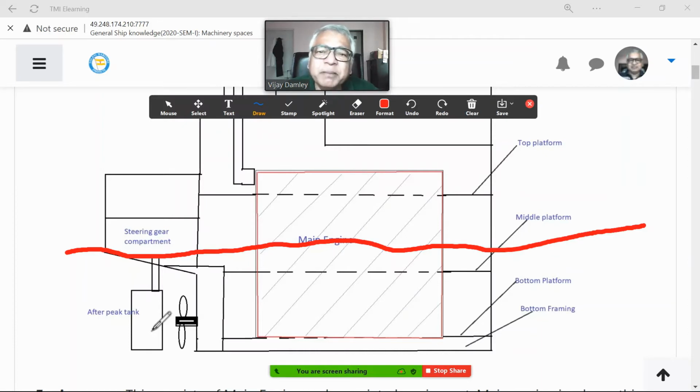There are many things. The purifiers. Why do you need to purify the oil? When I said filtering is only one step, we need to purify to ensure that the oil is suitable for burning in the engine.